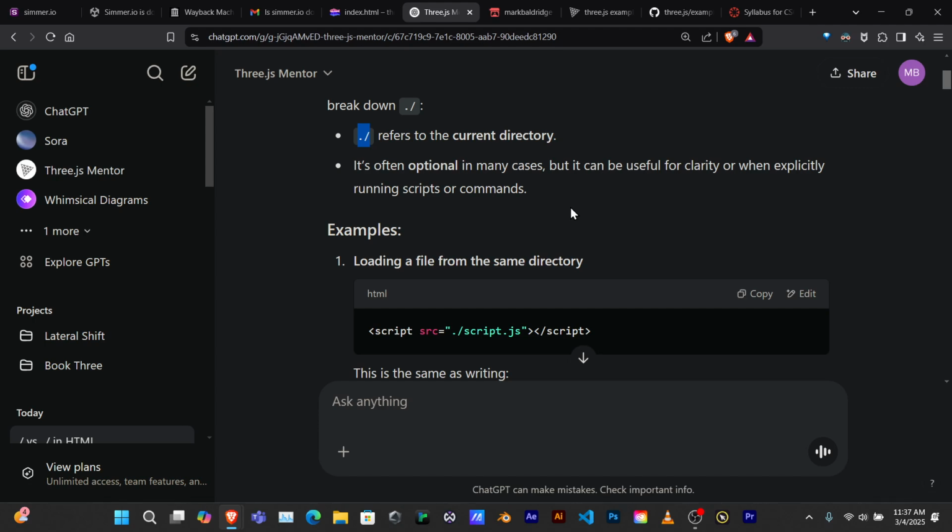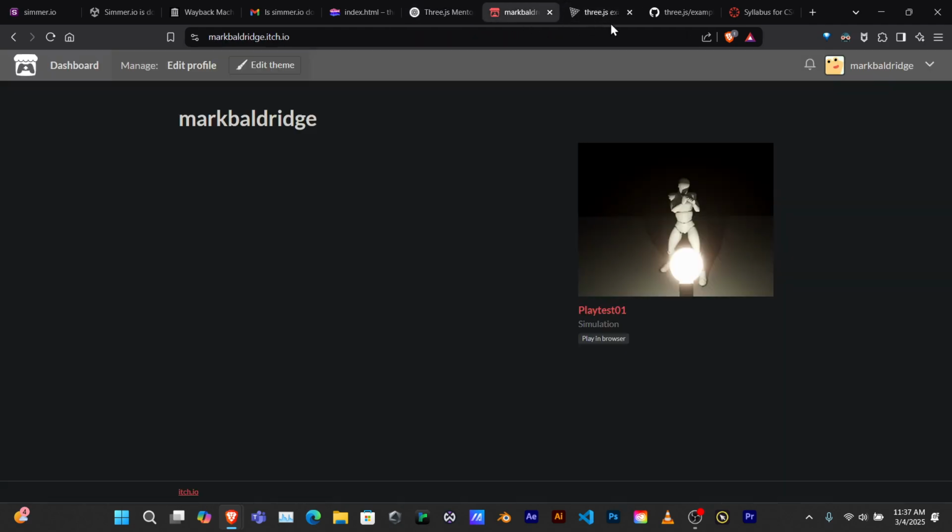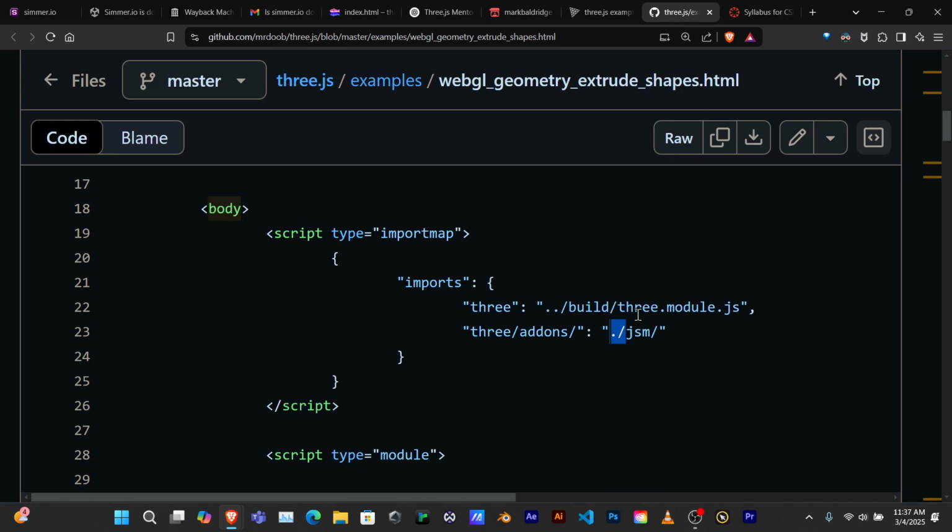It mentions here that sometimes it's required for some purposes, but mostly it's just to specifically show that we don't have to go anywhere else. It's in the same directory. So on the server, the code we're looking for is in the same directory wherever this HTML was. So that's how I found out how to get these codes.